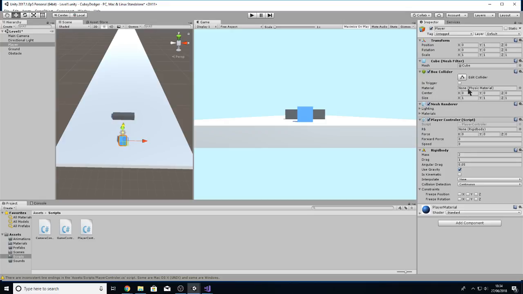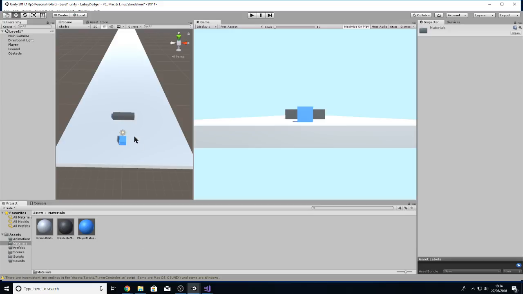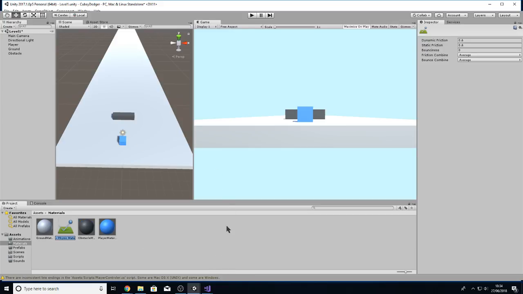That was the other thing I want to do. I want to make a physics material, as well as an actual material. So where's materials? Create. Where are we? Physics material. Slippy. I don't know. Slippery.